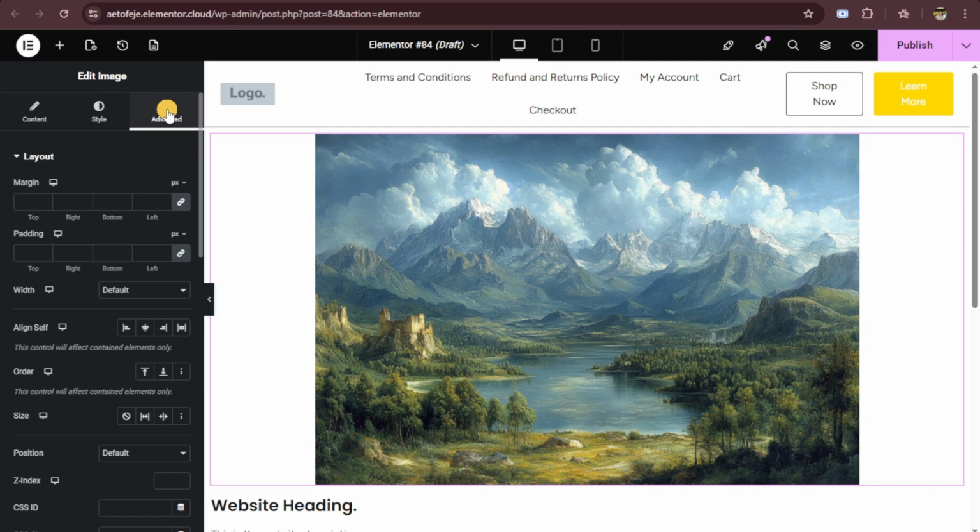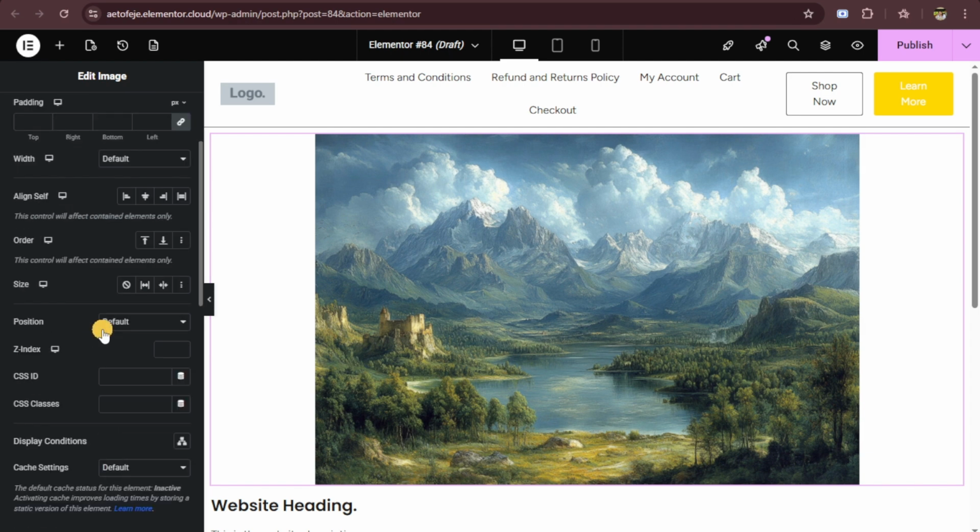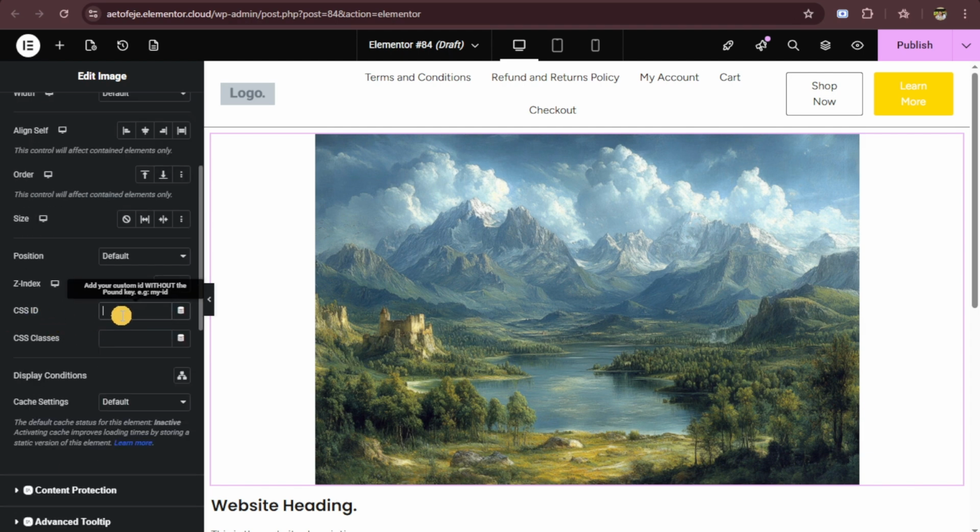Now you're going to find the CSS ID box. So if you just scroll down a little bit, you will find it right here. You're going to just click on that. And then from here, you can type a simple nickname like about. So you're not going to add spaces or number signs, so nothing. You're just going to type in about.